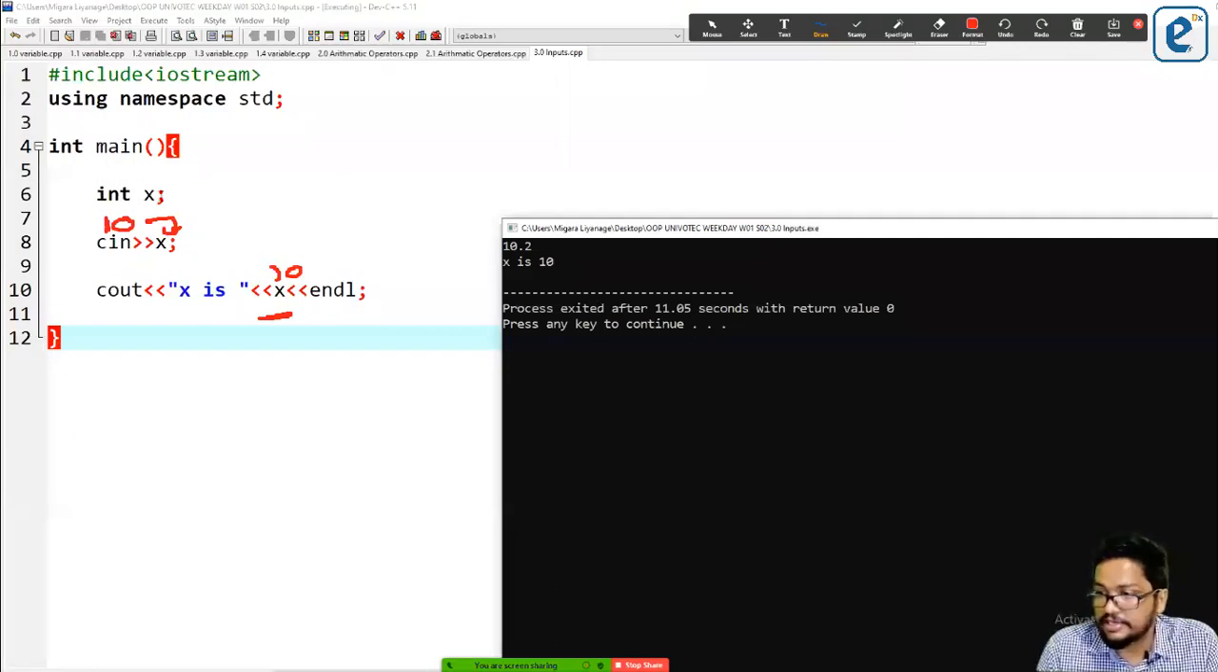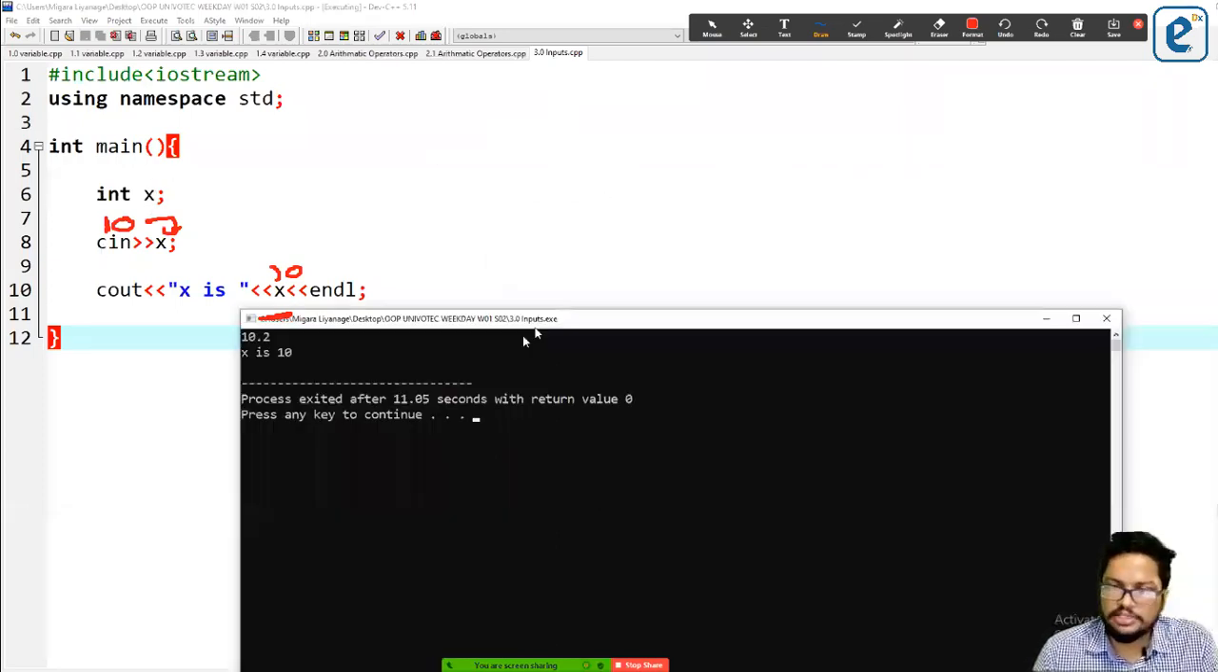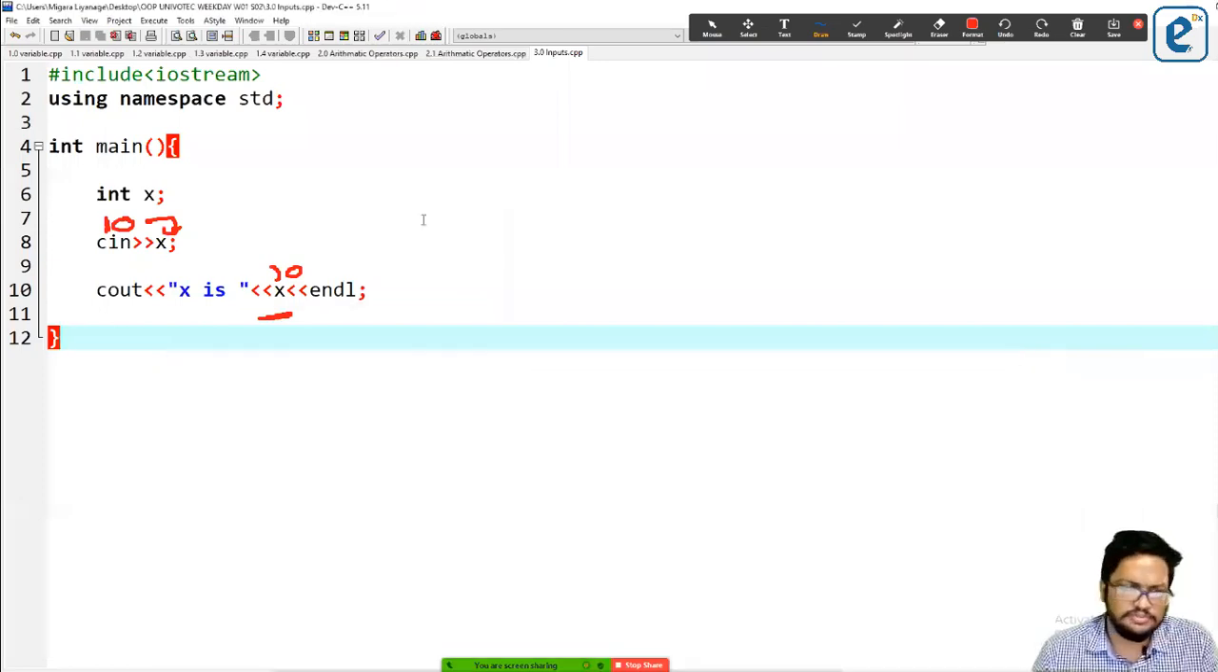Because it takes an integer. So if you want to take an input, you always have to keep the appropriate variable after the cin, right? Put the appropriate variable after cin. If you're taking a float, you have to put a float. You can't take a float into an integer. Right? Understood?